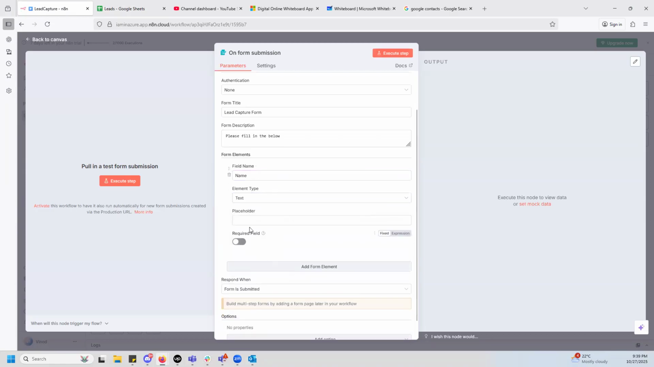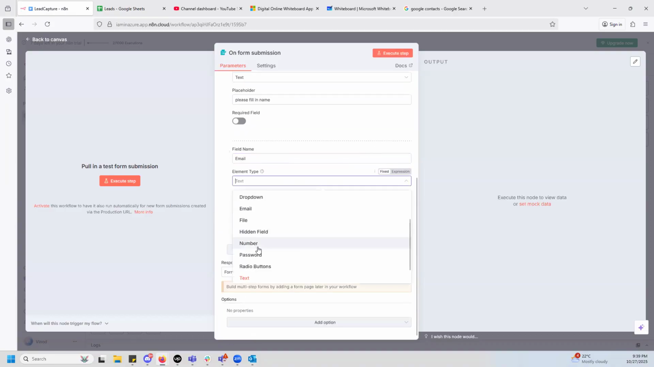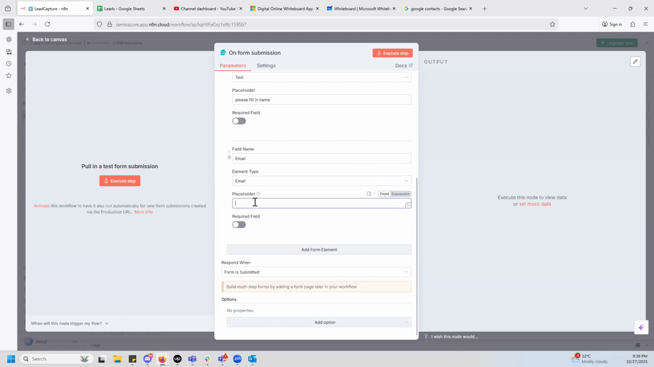So for now, text. The in text is something that you will ask people to fill in, right? Please fill in name, right? And then one more field, which is my email, and I will call it email here. With this, it will do validation on the form. Please fill in the email, right?